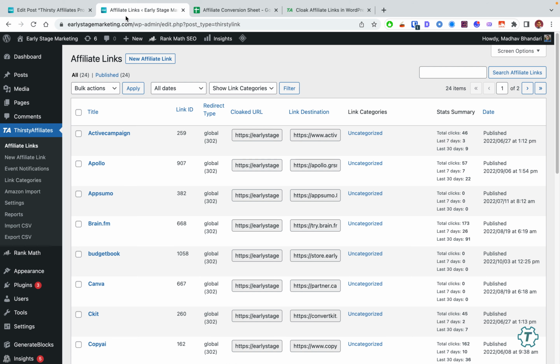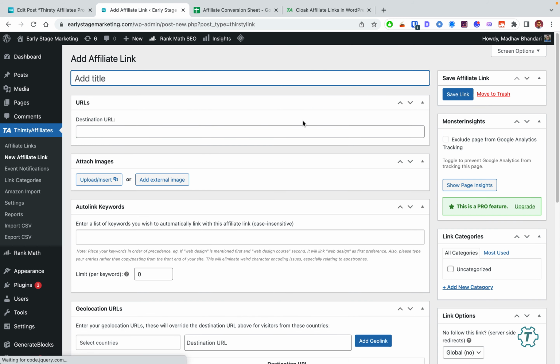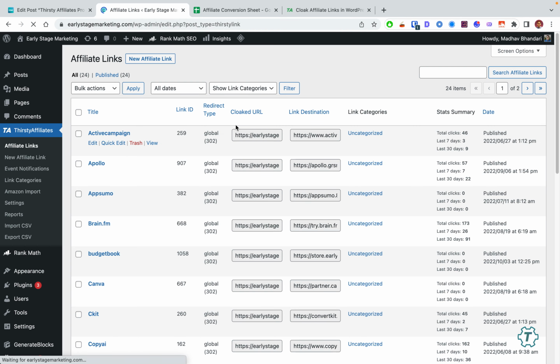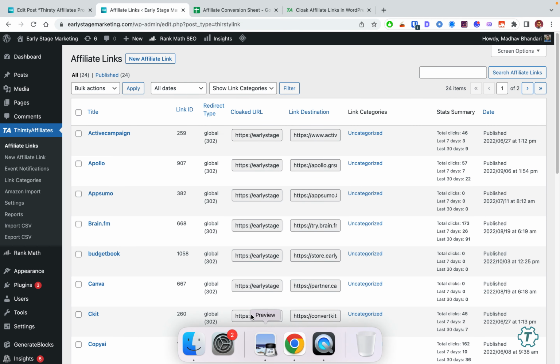So Thirsty Affiliates works quite simply. I'm right now in my WordPress dashboard, and I've installed the Thirsty Affiliates plugin. Now all you have to do is go in, click on new affiliate link, and then add your affiliate link, and it creates all of these cloaked URLs.